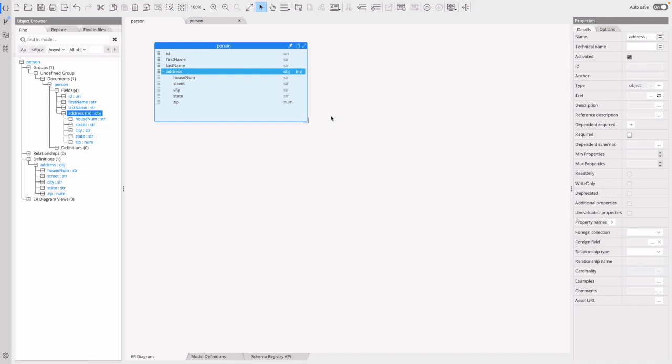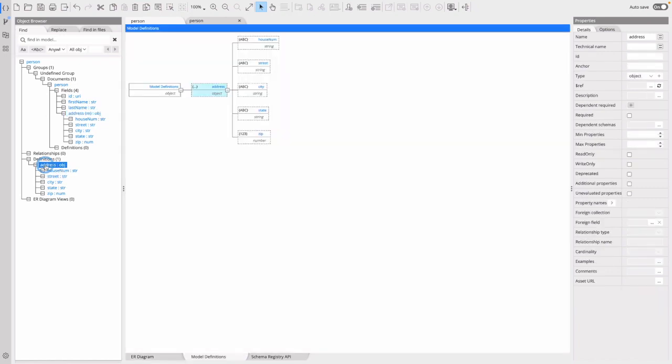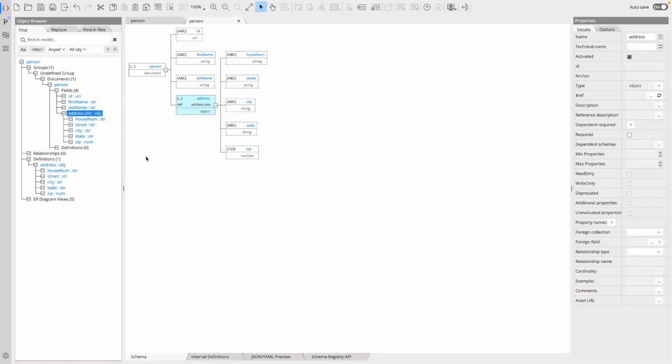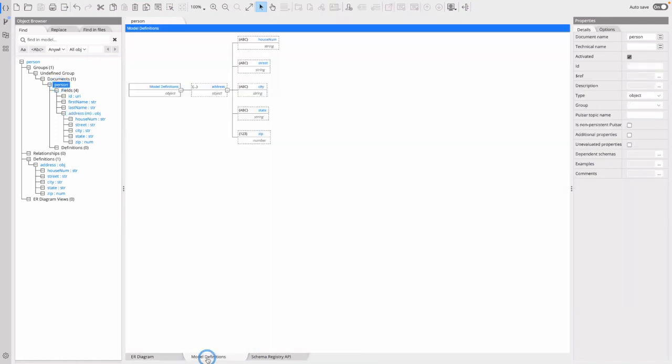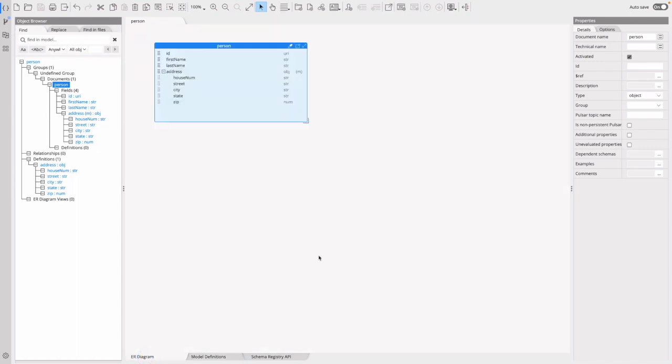In order to do that, I've just clicked there, and as you can see here, we now have a model definition over here. We have a little M signifying that this is actually a model definition, and in the schema we have some internal definitions, and we can see that this has been added to the person document. Specifically, you can also see that over here at the bottom, where you have a model definition tab that has been added to the user interface.